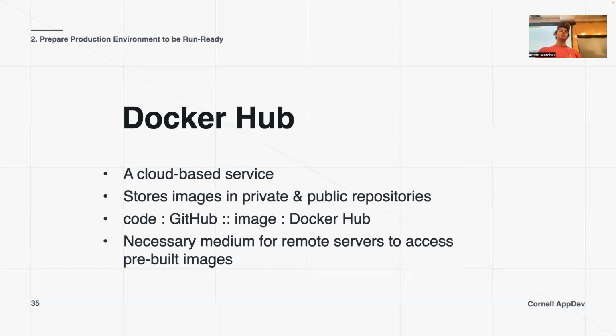This analogy explains it pretty well. The code that you push to GitHub is analogous to the image that you push to Docker Hub. This is a necessary medium for remote servers to access pre-built images. Anyone on the internet can go to Docker Hub, see your public images, take those images, and eventually run them on their computer.